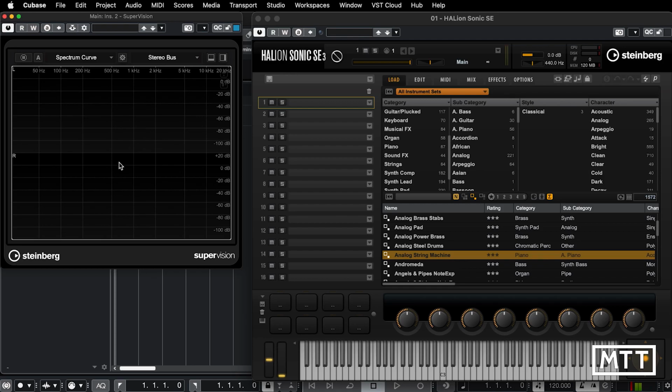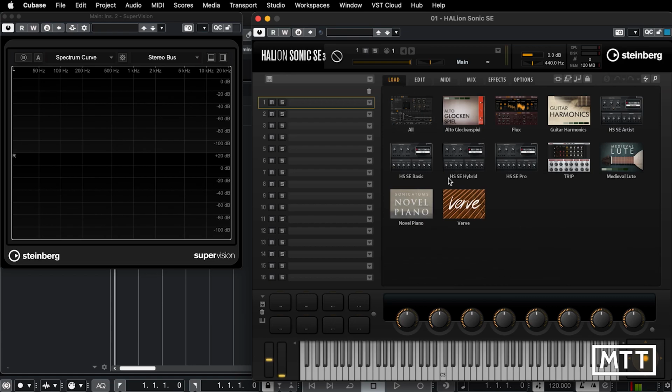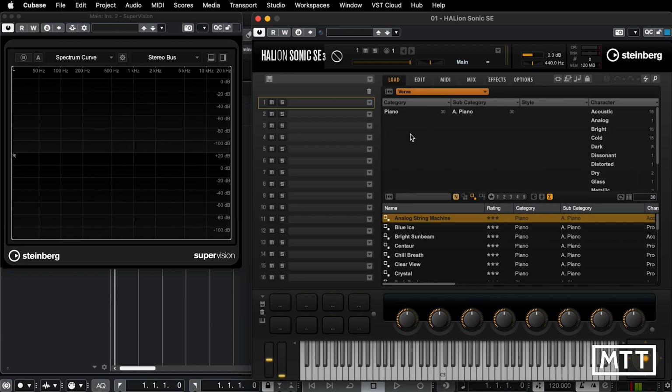So as ever, we need to load up the sound, and the easiest way to do it is to just click where it says All Instrument Sets, go to Verve, and then that selects that down. Now we'll look at why you might want to do it a different way in a minute, but first things first, let's load up the first preset which is appearing here, which is Analog String Machine.